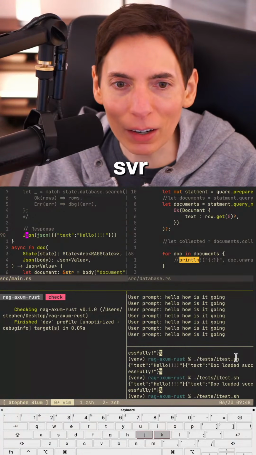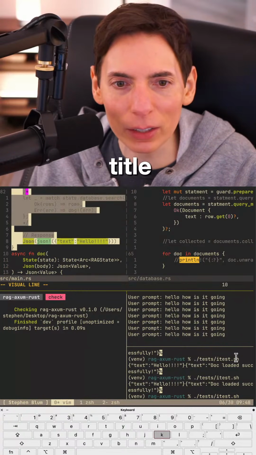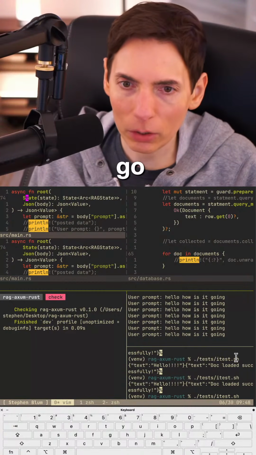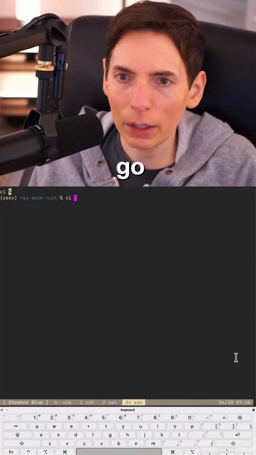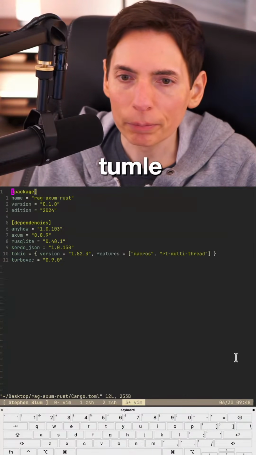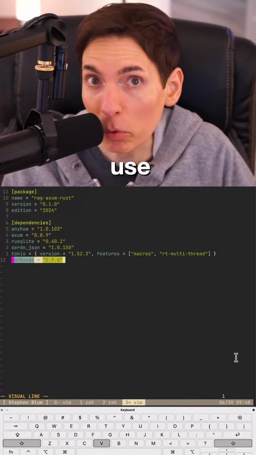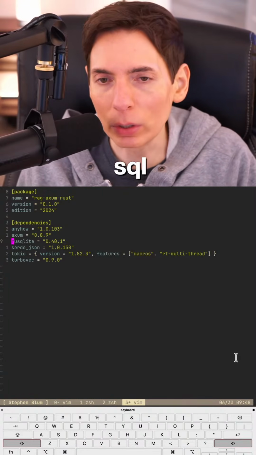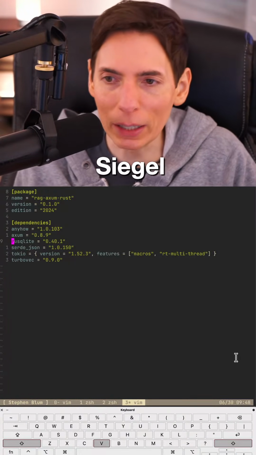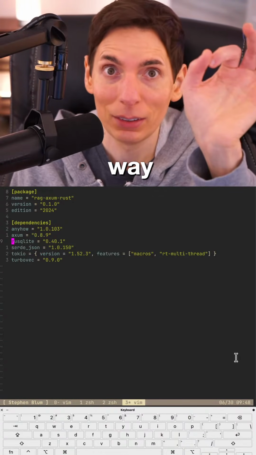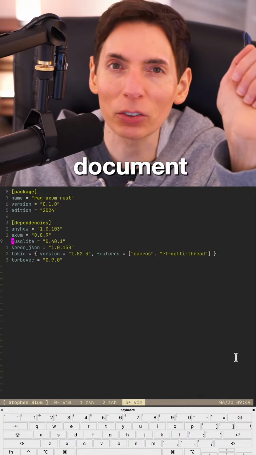Hello, Stephen SBR. Good to see you. Welcome on in. I saw a RAG title. Yep. Wondering which vector database we're using. We're using Turbovec. Here we go. Cargo Tomo. Turbovec, right here. We're going to use Turbovec and SQLite. We're going to combine the two, so that way we get really good document search.